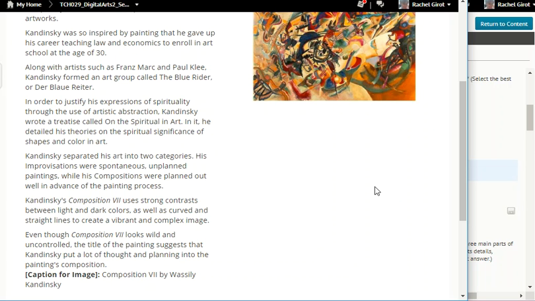Kandinsky's Composition 7 uses strong contrast between light and dark colors, as well as curved and straight lines, to create a vibrant and complex image. Even though Composition 7 looks wild and uncontrolled, the title of the painting suggests that Kandinsky put a lot of thought and planning into the painting's composition.